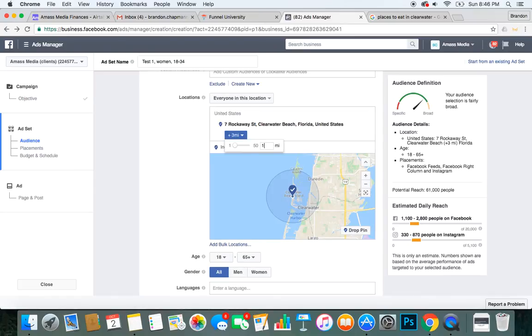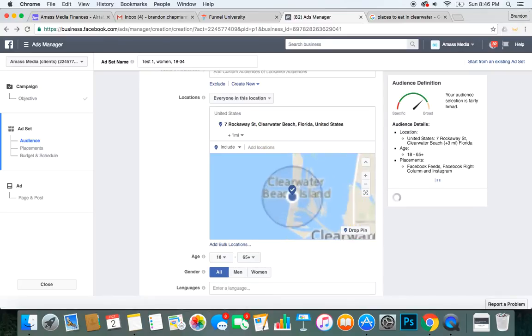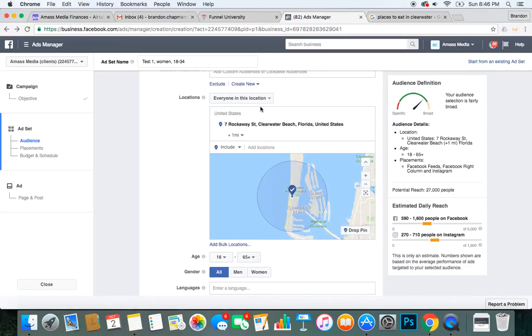Okay, you can also do everyone in this location, people traveling in this location. You can do zip codes, you can do cities, you can do states, all of that. Okay, so just play around with that.